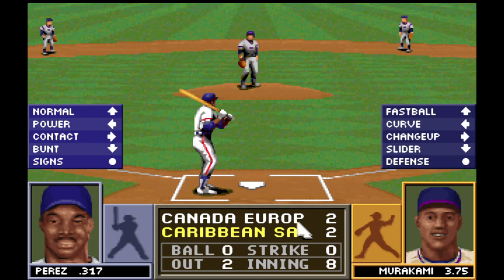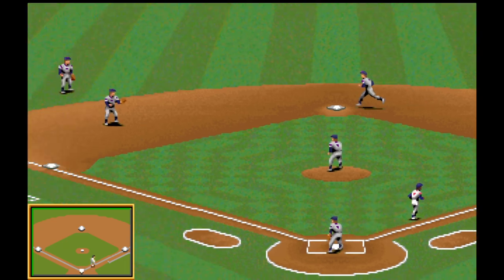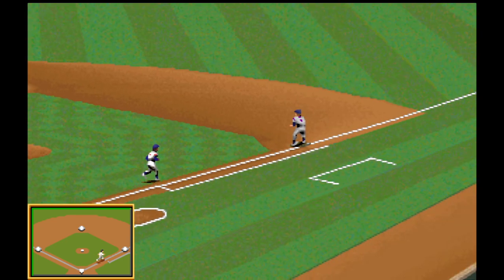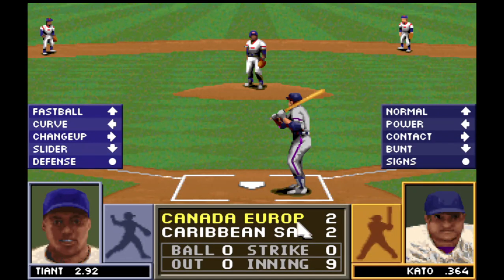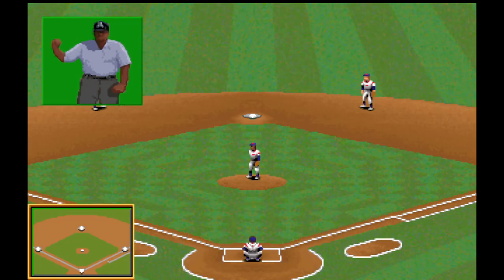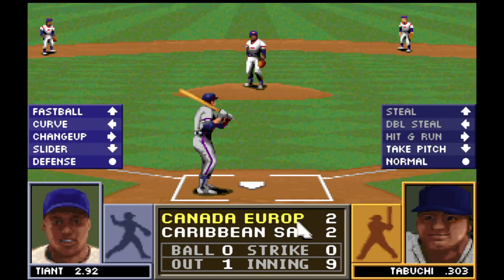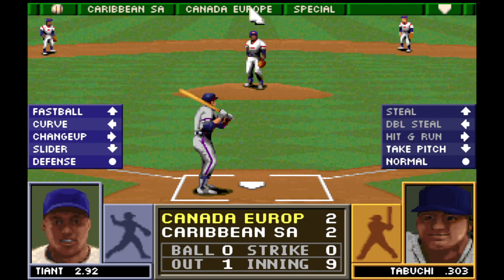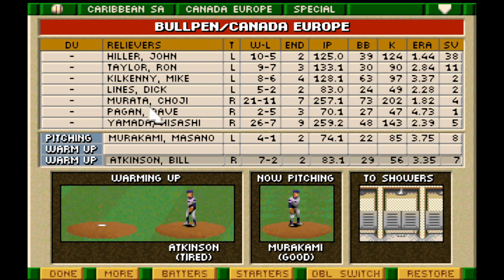Bottom of the 8th. The score is 2-2. Tony Perez. Grounder to short. He throws it to first. All right, he's out. That's out number 3. Leading off, the first baseman. Grounder to the pitcher. Next batter, the catcher. I want to sit Atkinson down. Don't want to forget to do that. Yeah, now he's tired. Oopsie.